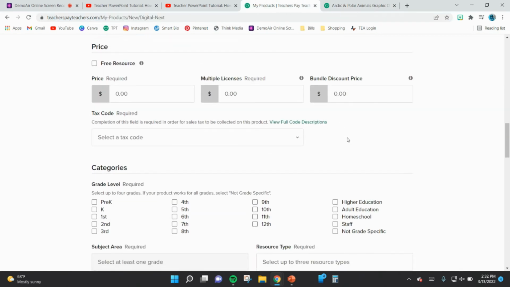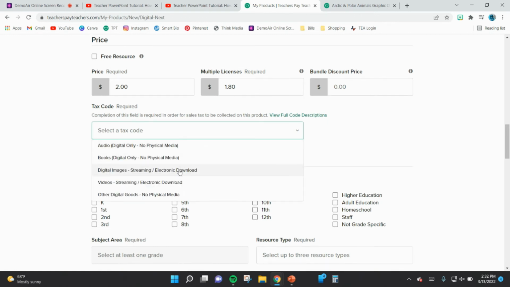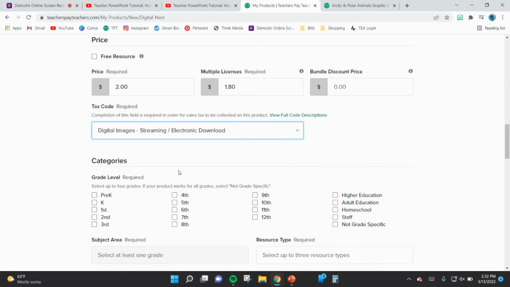Now, as far as pricing, this did not take me very long to create, and it's not a big file, it's not a big product. So I'm just going to list it at $2. If you are creating a free resource, you would simply click up here. And I usually don't mess with the multiple licenses. I just leave that as is. For the tax code, this is an electronic download.